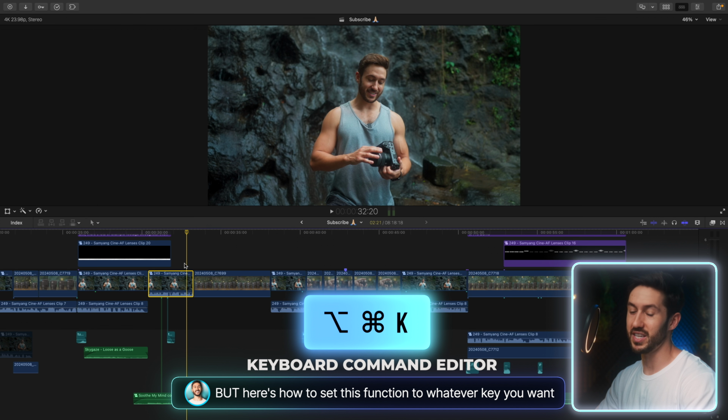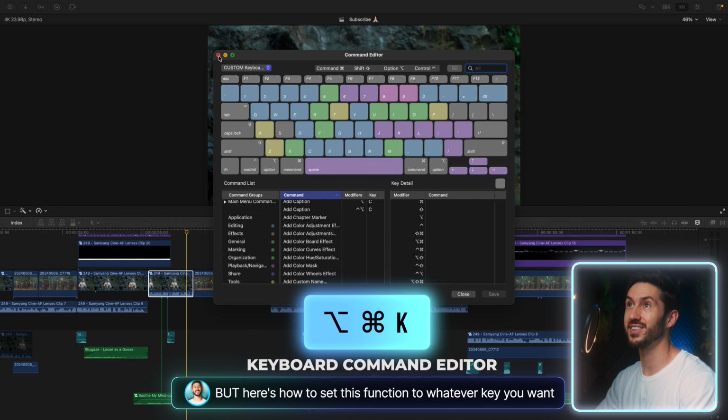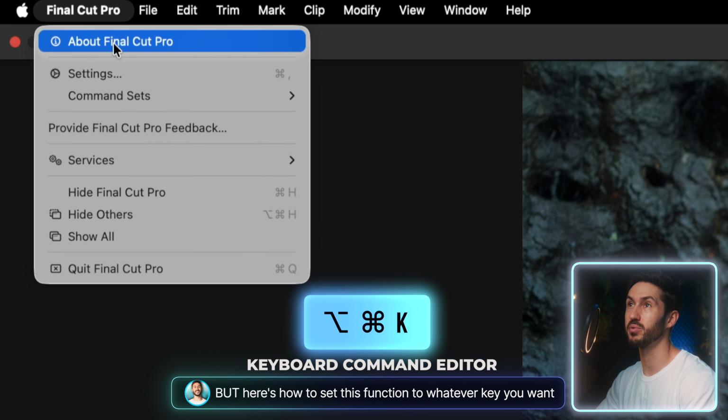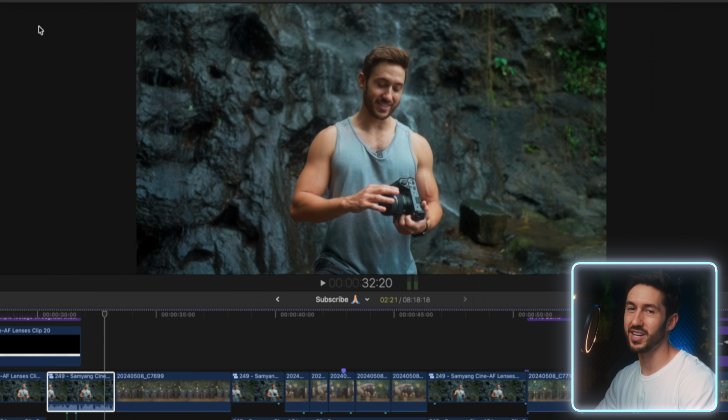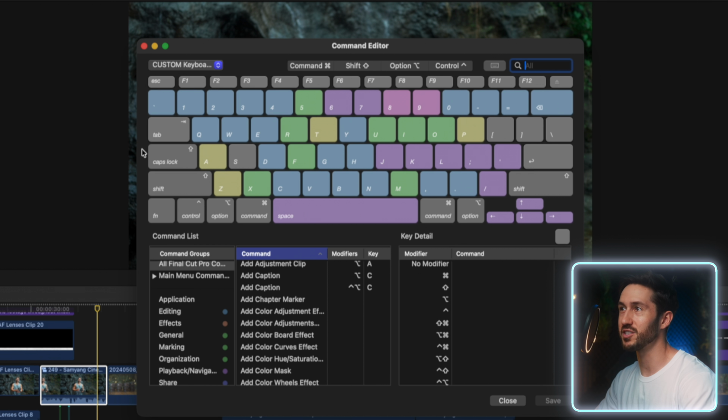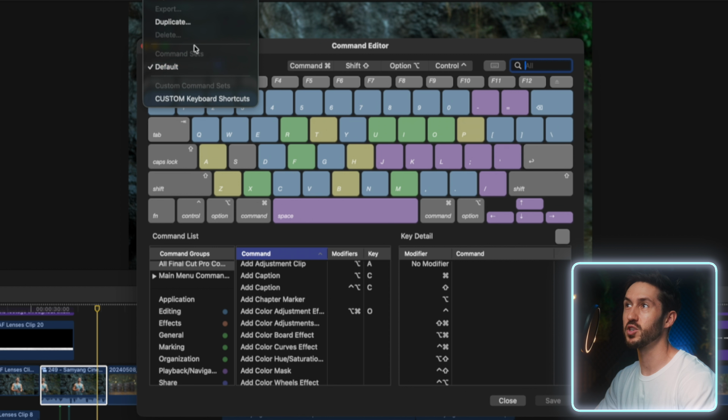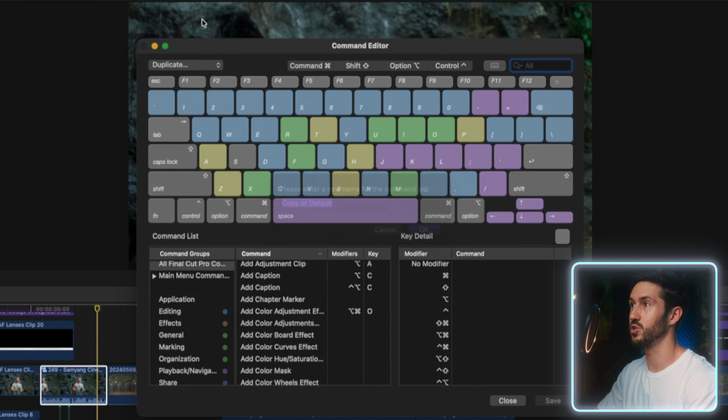So the solution to this is by pressing Option, Command, and K. And if you can't remember that, no worries, just go to Final Cut Pro, Command Sets, and then hit Customize. And if you've never touched any of your keys before, you don't have custom keys to different things, then likely you're on default. So then you would just hit Duplicate. This creates a new command set, so we'll just do that for now, and I'll type example.